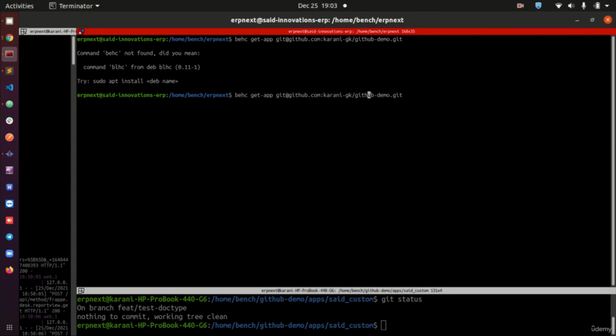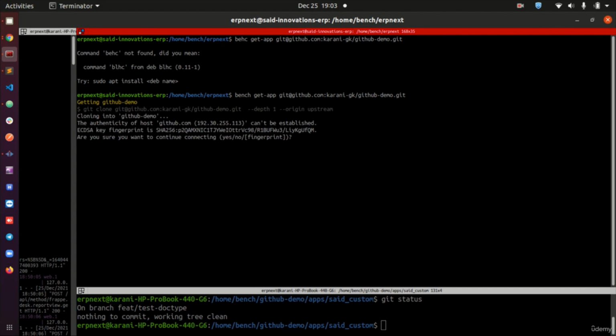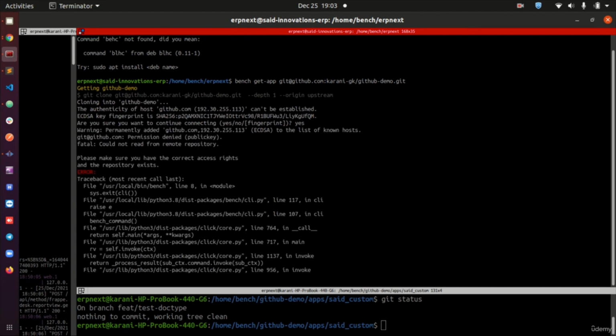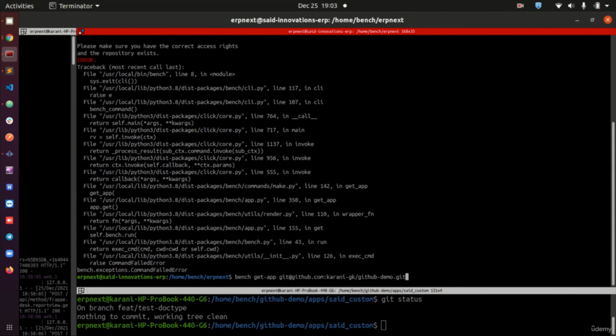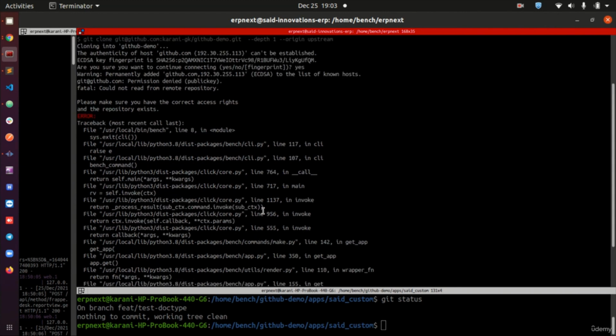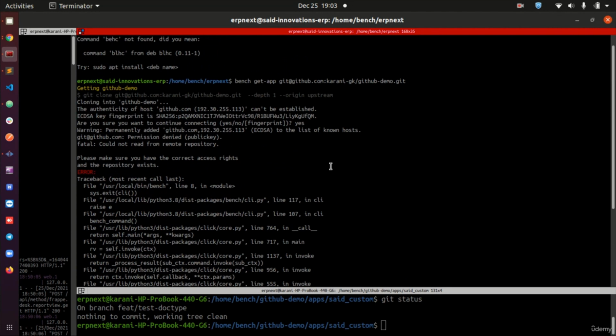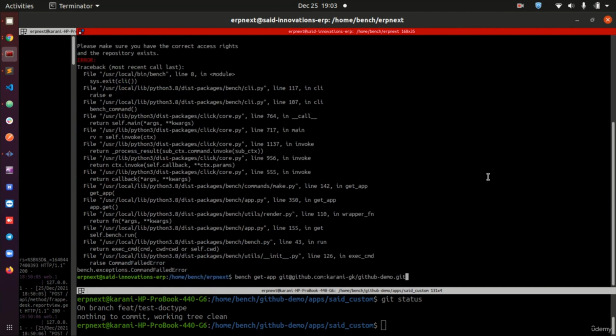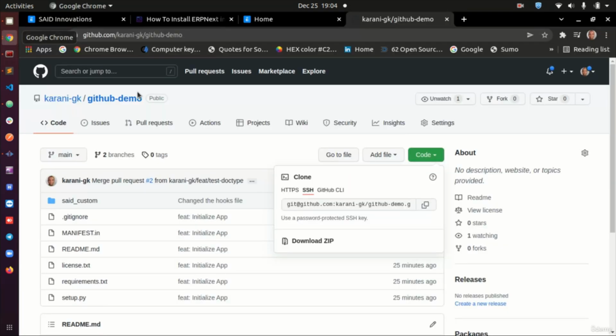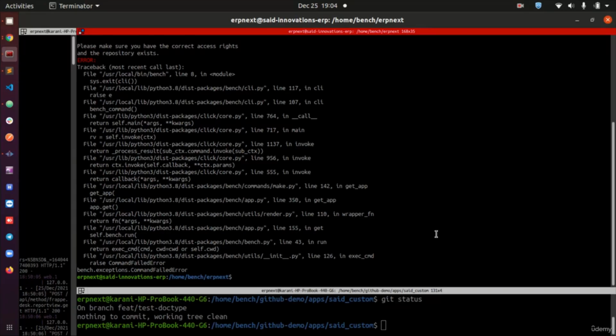I wrote bench wrongly, so let me just, today my spelling is very bad, so I'll do a bench get app. Then I go, and you can see this one is asking me whether I want to actually confirm that. Fatal error. Let me see what this error is complaining about. Where is the error coming from? Let's see. Access rights is what is giving us issues. So we can just avoid this one, and we can get the one for HTTPS. The SSH one is complaining. So let's get this clear.